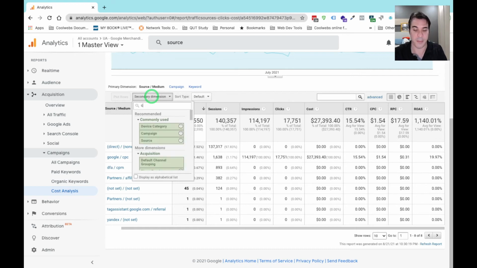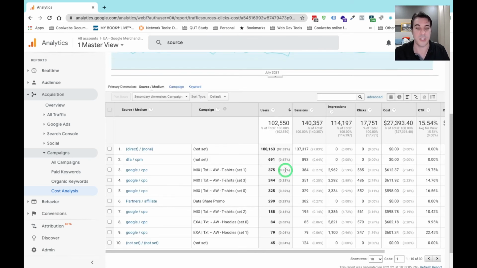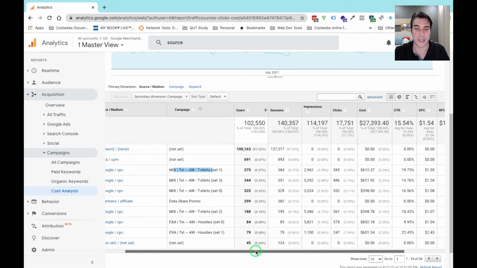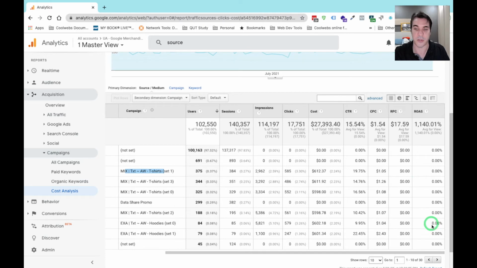Let's open up the campaigns as a secondary dimension like I mentioned earlier. And then we can look at some of the more interesting data inside of here. So the campaigns we have here, and we can analyze these on their own, and we can see that the cost per click, we can see the metrics. Not all of them are performing very well, but say I want to find the best ROAS. I'm going to click on that.